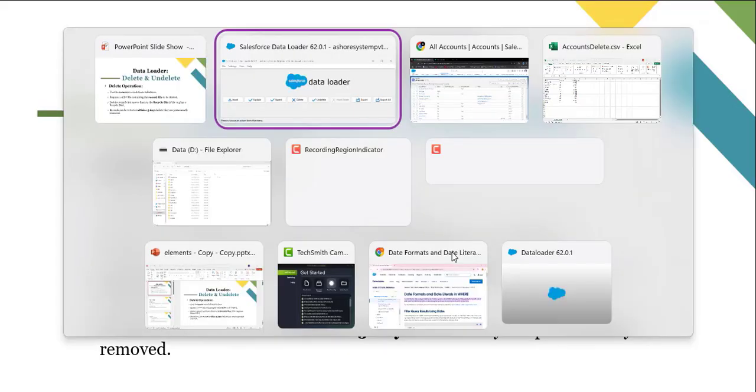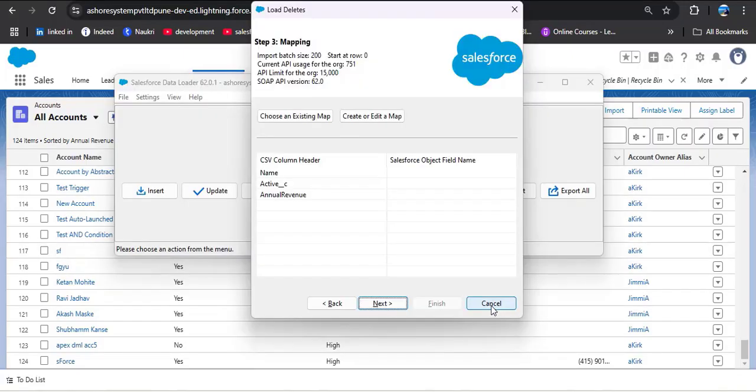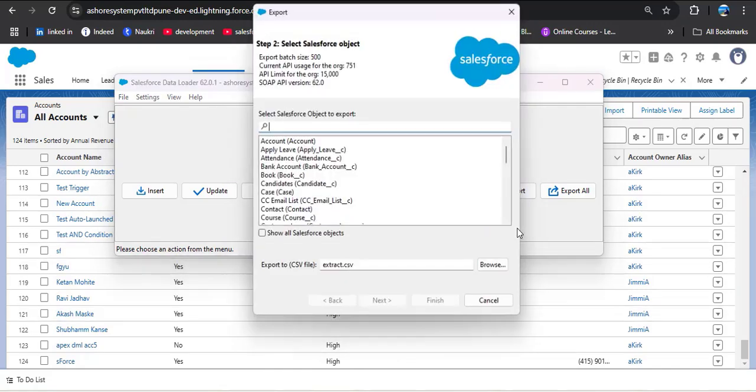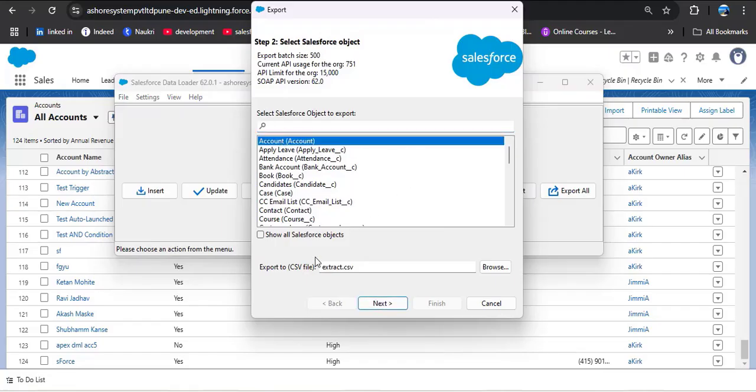So for that, again we need to export the records. So here I am cancelling the delete operation. Again we need to export the records. Again select the account. Now this time I am changing the file name. Here I am providing delete.